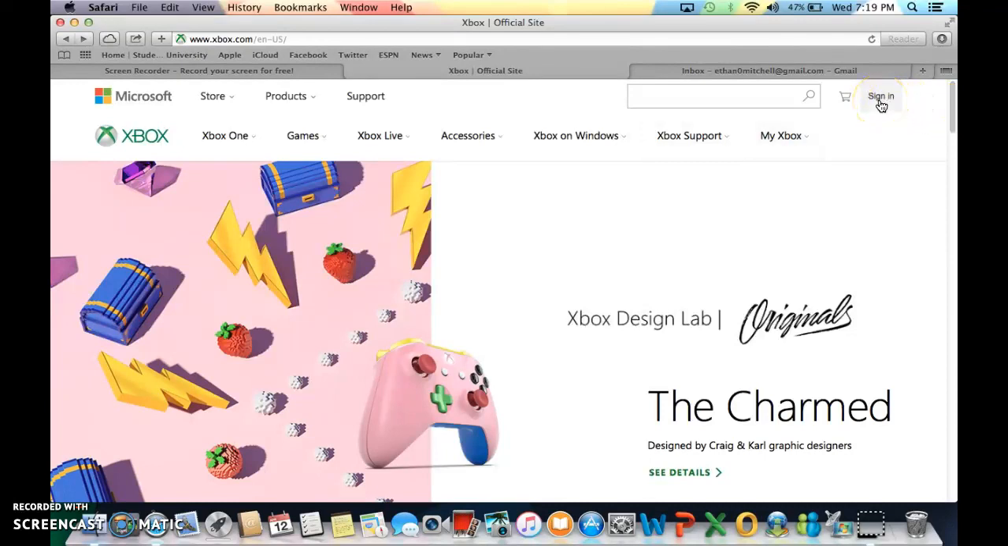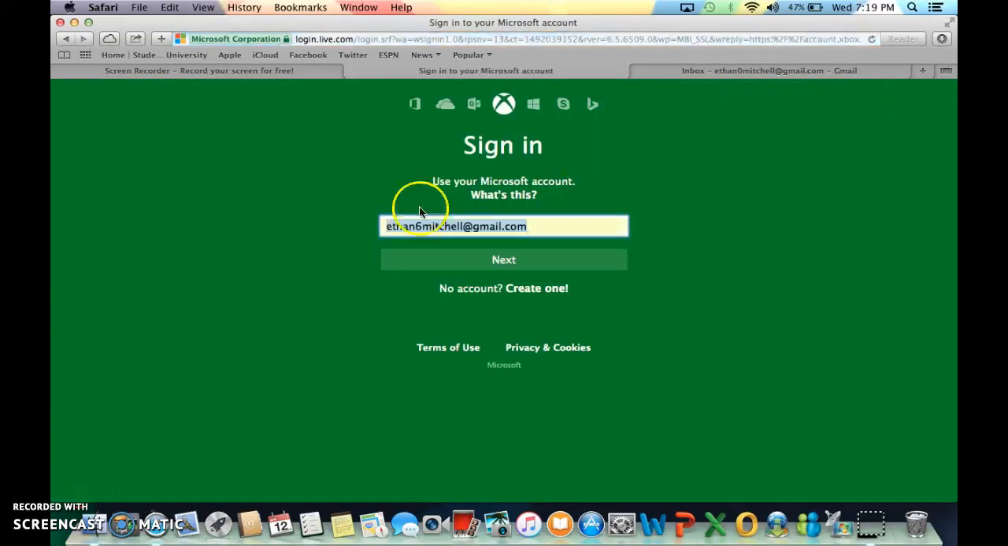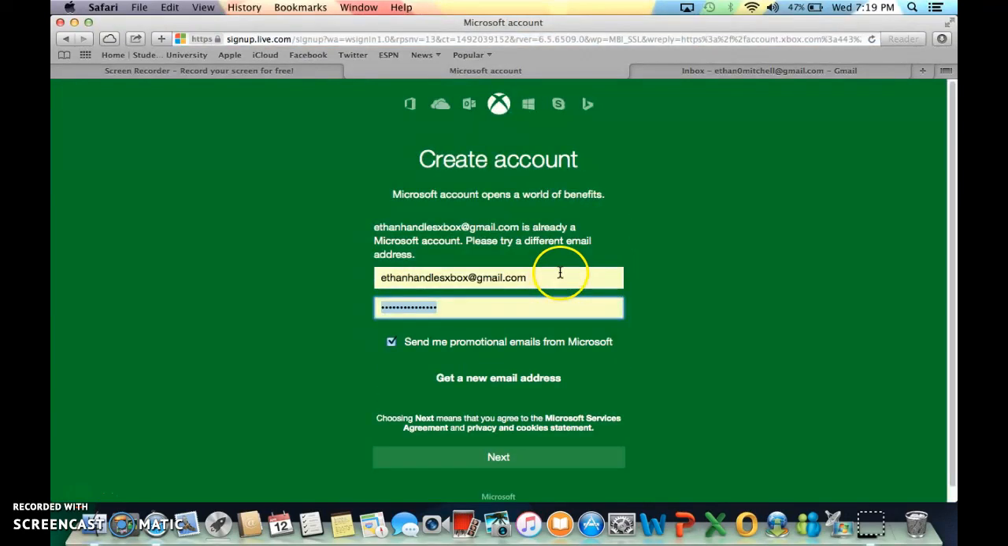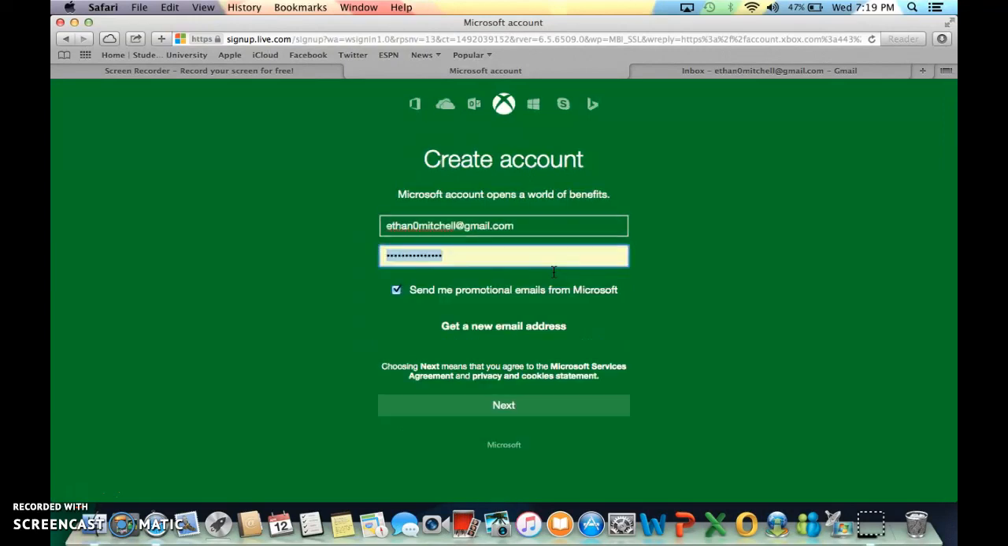You can click Sign In in the top right corner. I already have an account, so it pops up, but if you don't, you just click No Account, so Create One. And that's going to bring you to your page where you type in an email to use and then make up a password. Obviously, it can be anything.